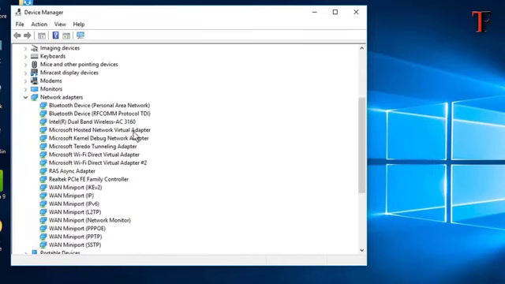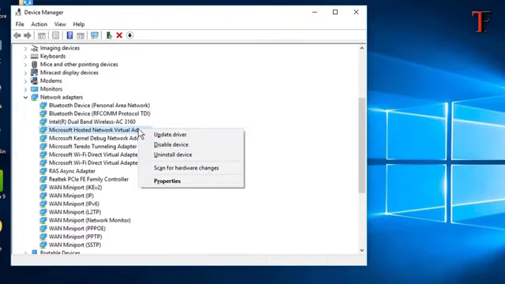Under Network Adapters, check this particular adapter, Microsoft Hosted Network Virtual Adapter. If this is disabled, you need to enable it. In my case, it's already enabled. Now the way to enable is do a right click and then enable it from here. But like I mentioned, it's enabled already, so it's showing disable device.